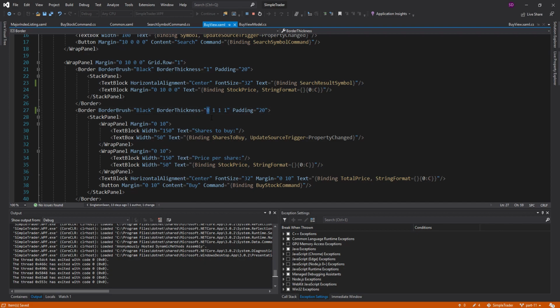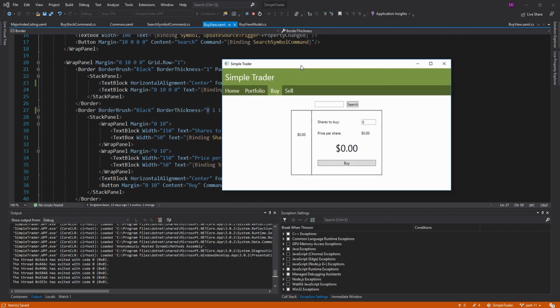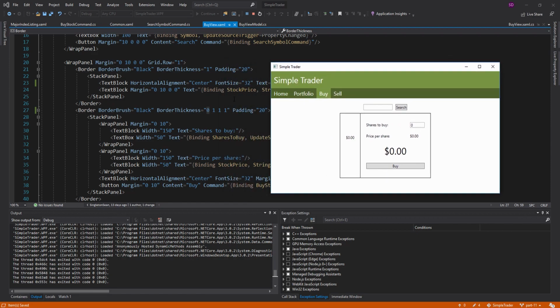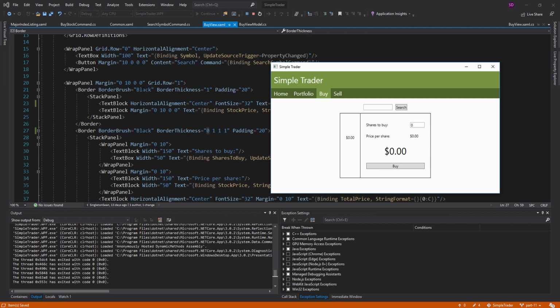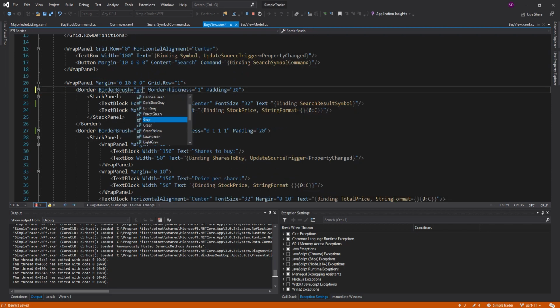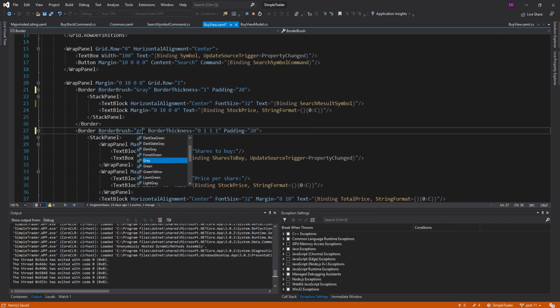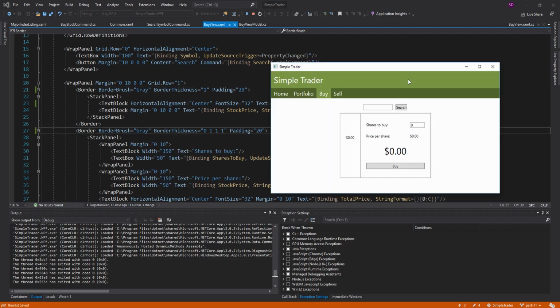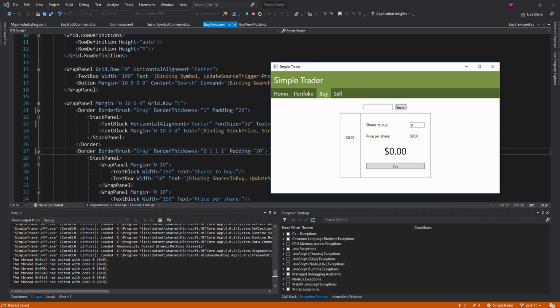It's going to have a border thickness of 0, and as you can see, now we no longer have this double border, and our left rectangle is responsible for having this separator right here. So that looks a lot better. Another thing I want to do is border brush, instead of black, let's go for gray. Make it look a little bit cleaner. There we go, that's a nice touch.